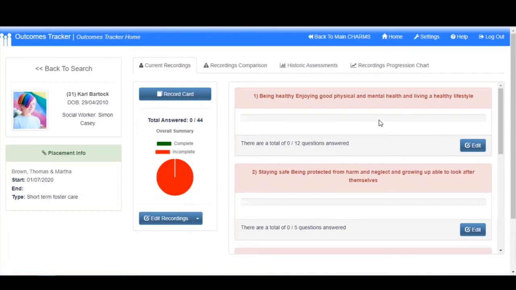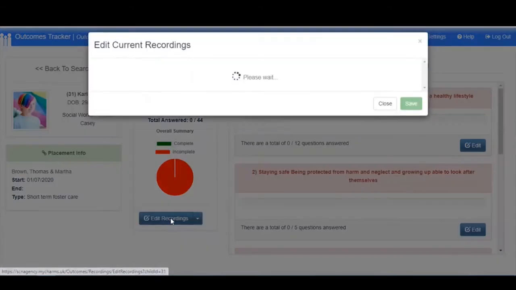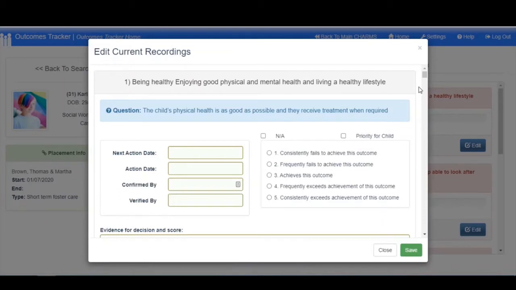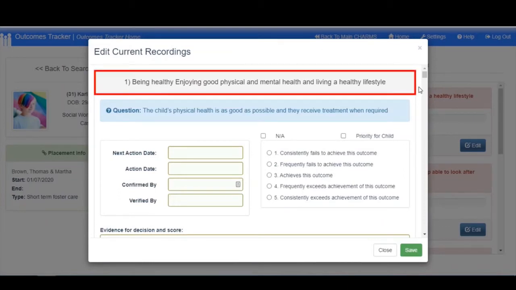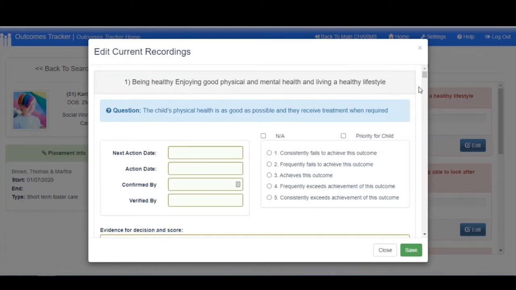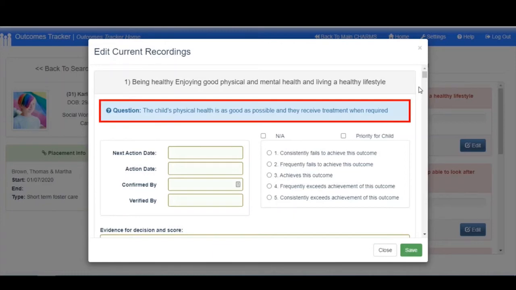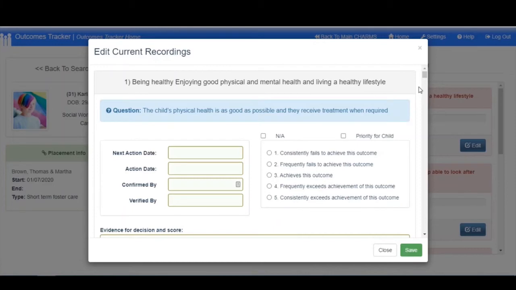The option you choose will depend on whether you prefer to answer all questions at once or not. Either option will let you save your notes as you go. In this example, we have clicked the Edit Recordings button to view all the related questions at once. The grey box at the top displays our outcome. This is the area of development that we are tracking, and below this in blue is our first question that relates to this outcome. We then have a few options.